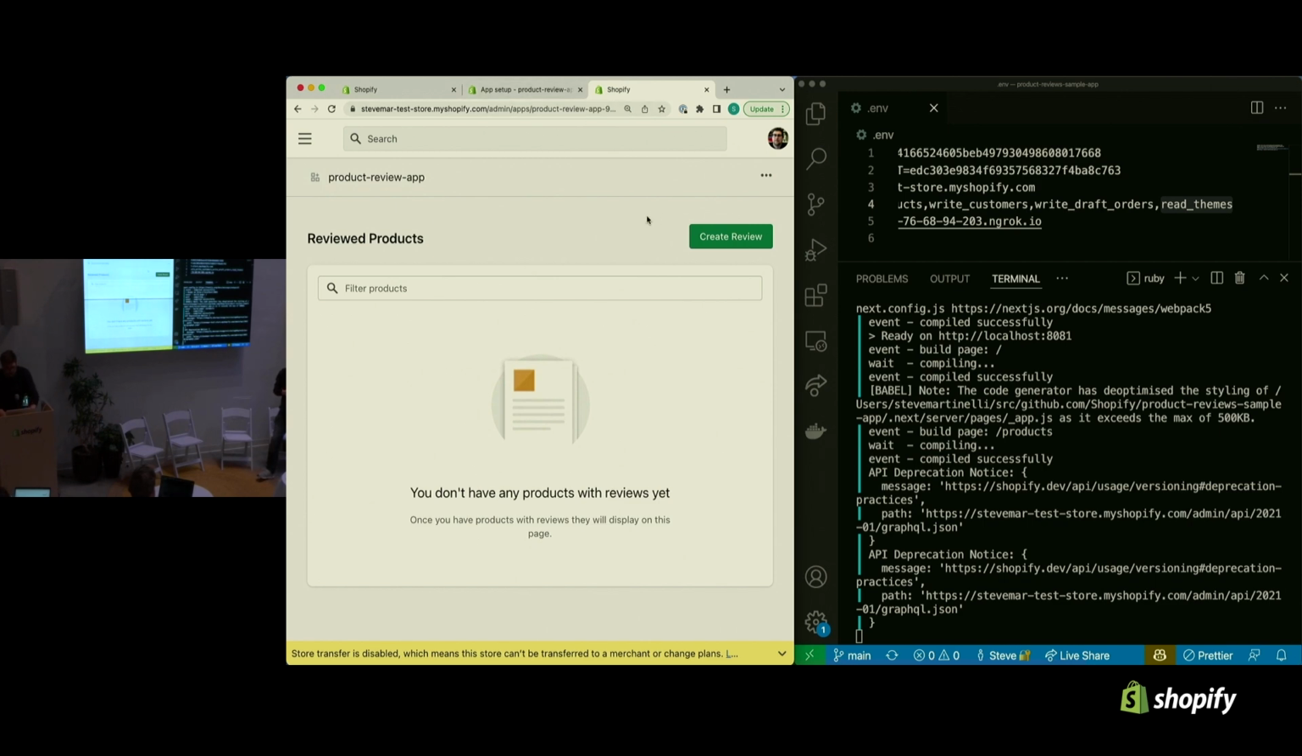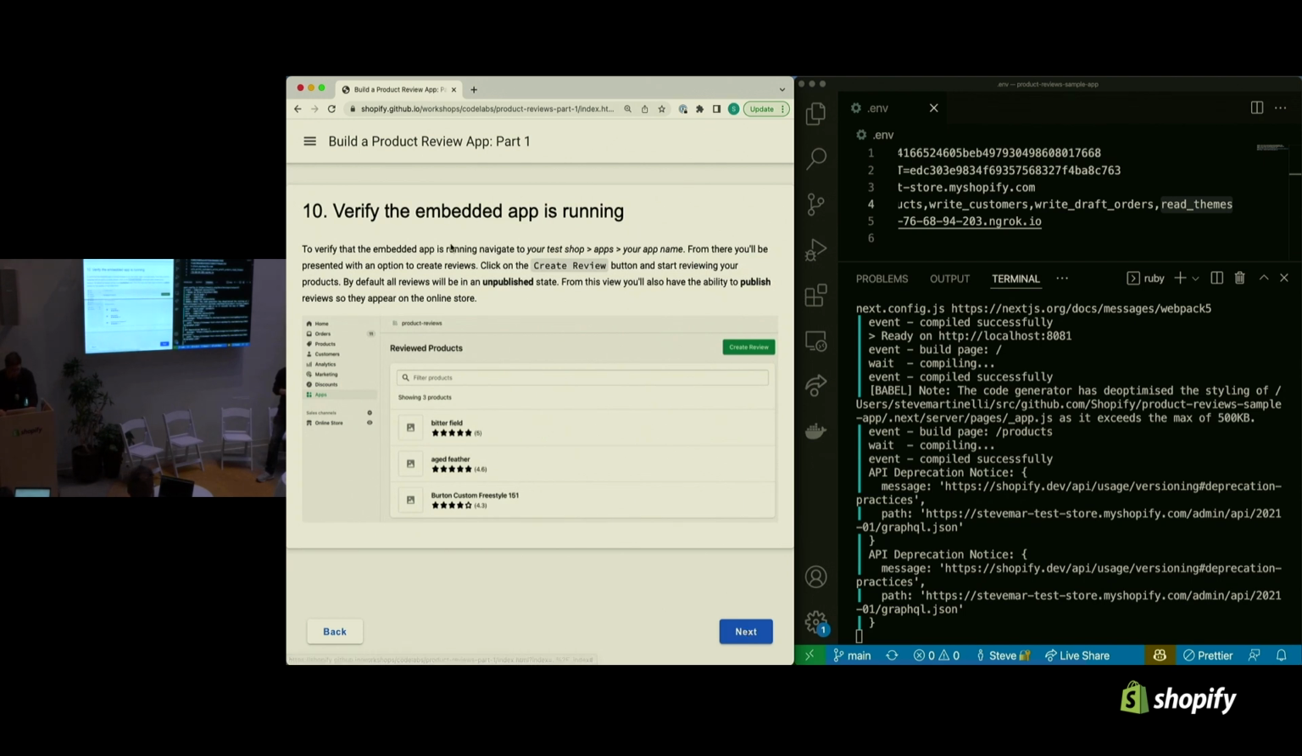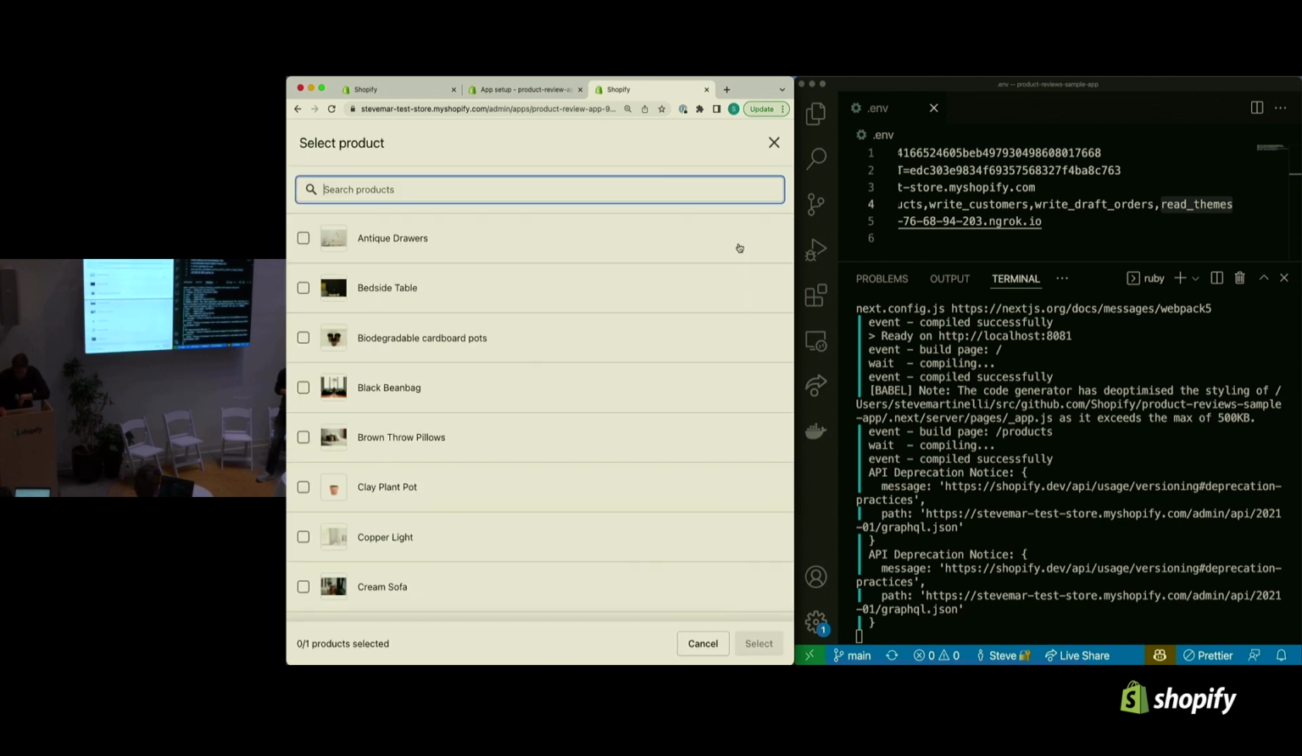So the last thing that we actually have to do is, of course, use the application. So let's verify that it's working by trying to review a product. Let's create a sample review here. Copper light, sure. Cream sofa.